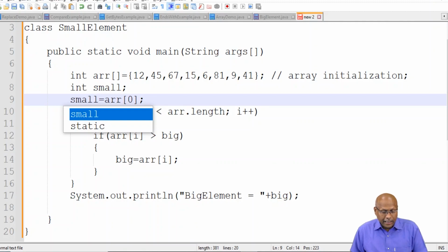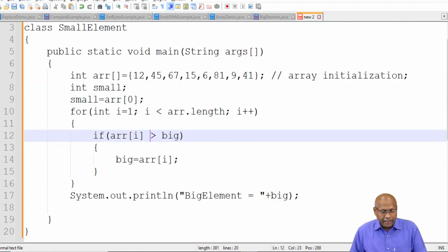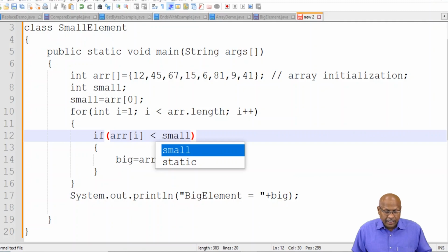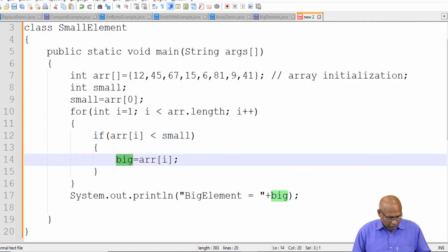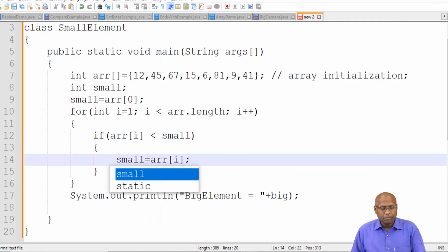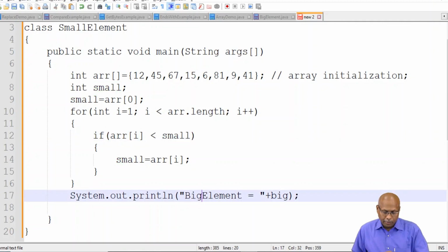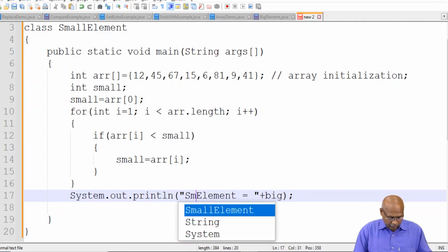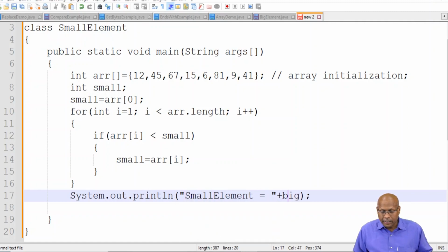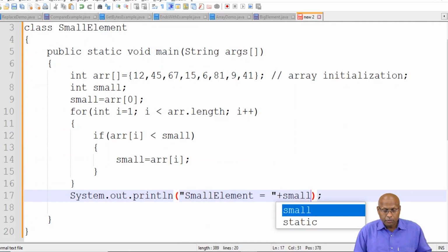Then if this element is less than small, then I will make small equal to this. I am comparing the ith element with small. If this element is still less than small, then small equals arr[i]. Then print the small element. Small element. Here I will write small.